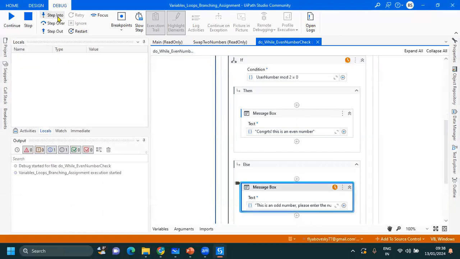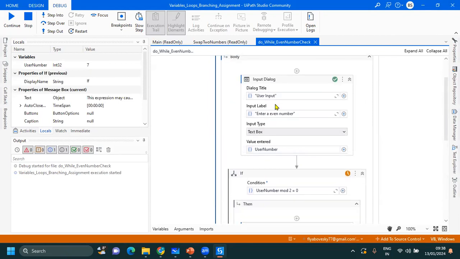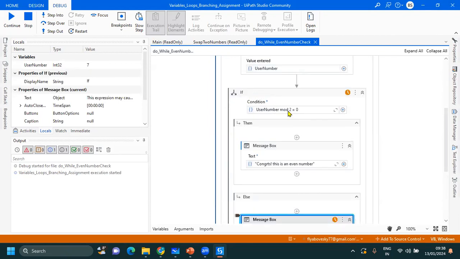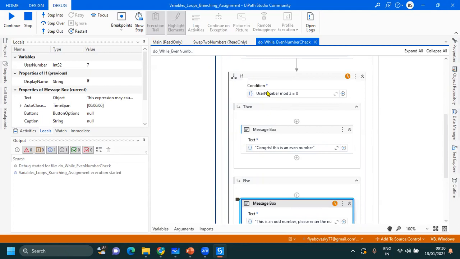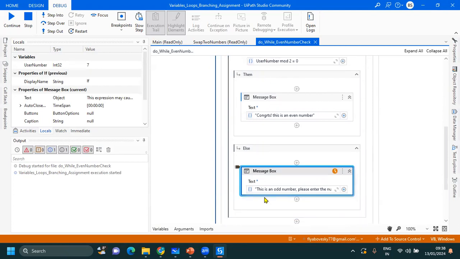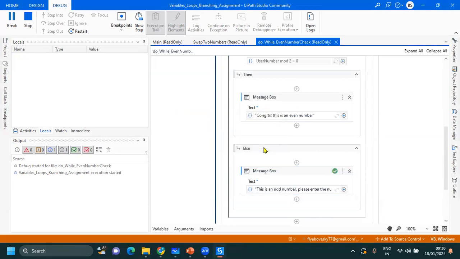Okay. So I am inside this one. Now in the if condition, it checks user number mod 2. That means 7 mod 2, the remainder will be 1 because you divide 7 by 2. So it is in the else condition because this condition is not true. It is not going over here. Now I got a message: this is an odd number. Please enter the number again.